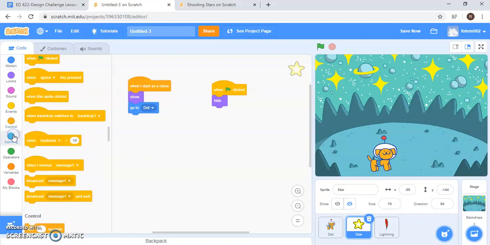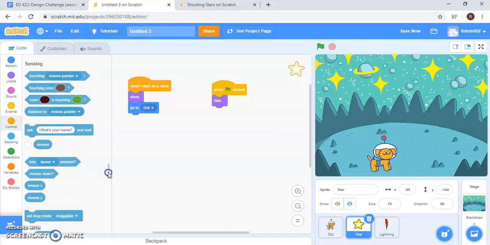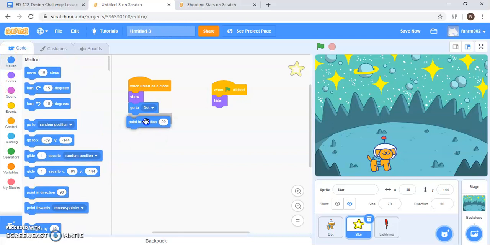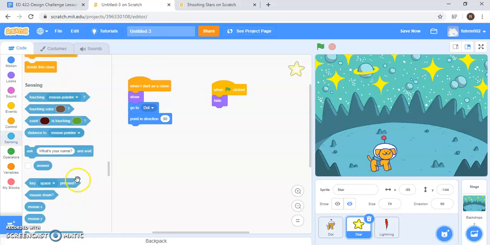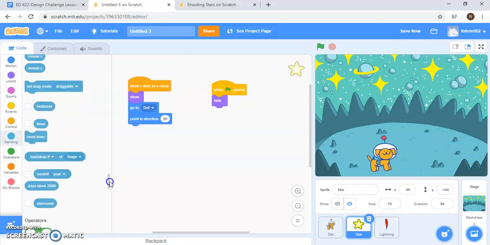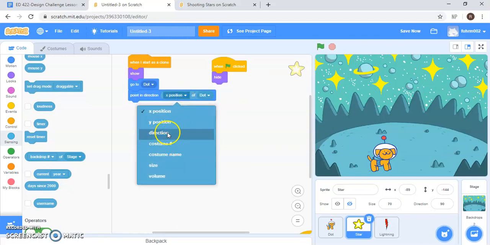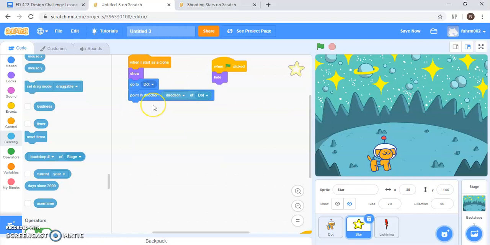no matter where he moves. To make that extra specific so that way there's no issues with it, I'm having it point in dot's direction, but it says point in 90, so we're going to have to fix that. Go to sensing and you will see a code that says backdrop number and stage. You will not be using those. As you see when you open it up, you can change stage to dot and backdrop number, which now becomes direction. So it's pointing directly in the direction of dot. It's always going to be on the screen where he is when you hit the space key.